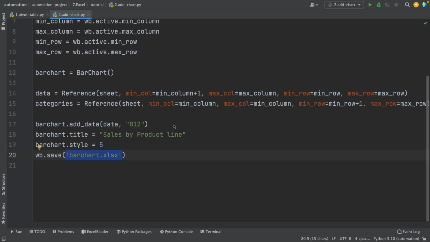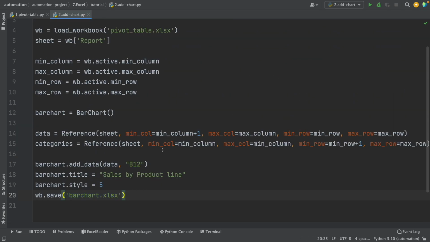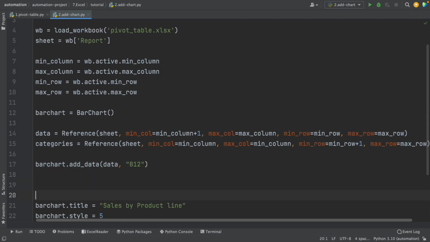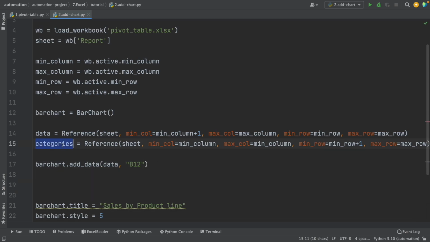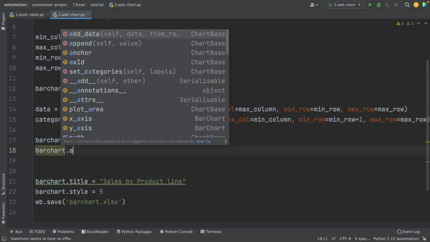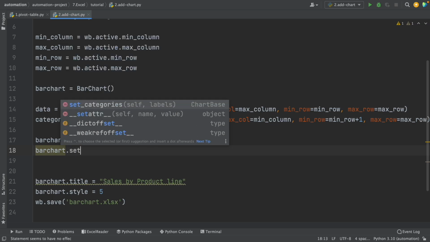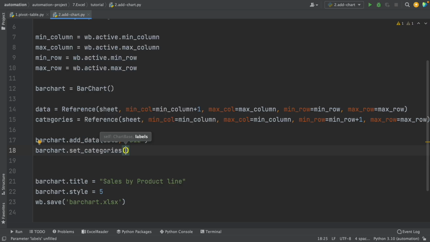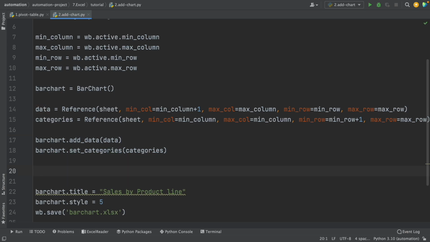But before I open the file, here I made a little mistake. I forgot to add the categories. So we created categories, but we didn't add them to the bar chart. So here I'm going to write bar_chart.set_categories, and inside I'm going to put these categories that we created. Also, this B12 shouldn't be here, sorry, this should be in another method.